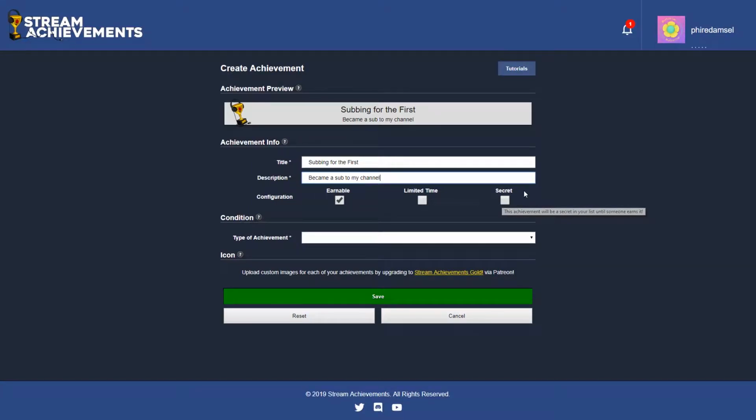And then finally, our secret checkbox here. This is the way that you have your achievement show up as an actual secret. So whenever you look at it on your channel, it'll all be question marks as far as the title, question marks as far as the description, and then the icon that shows will be the hidden icon, whatever you have it configured as, whether it's the default, or if you're part of Stream Achievements Gold, it'll be whatever image you decide to upload as your hidden one.